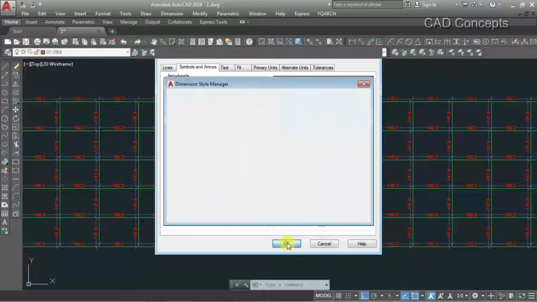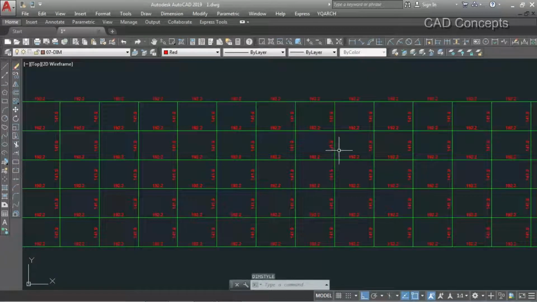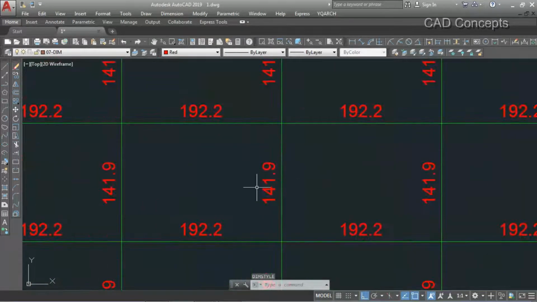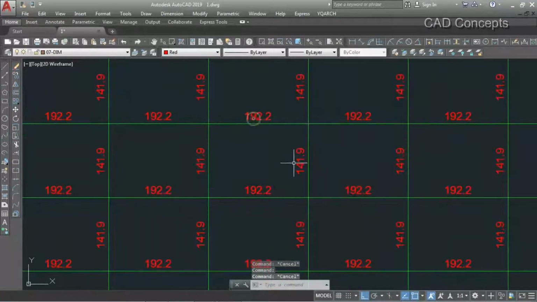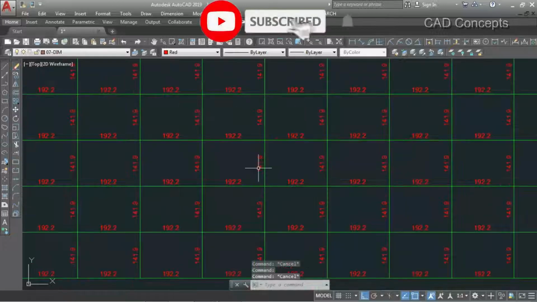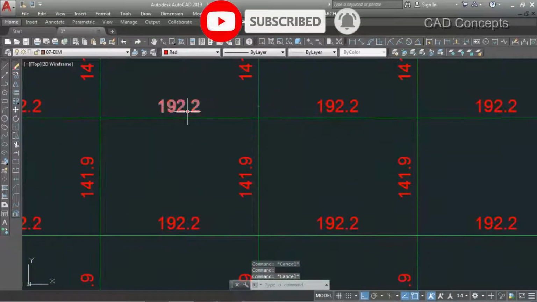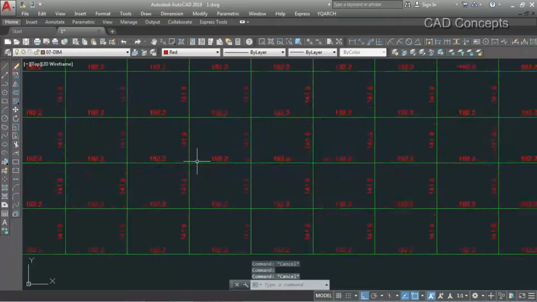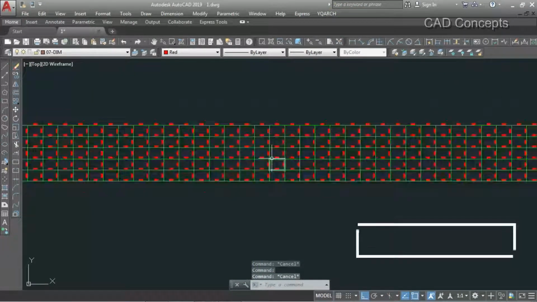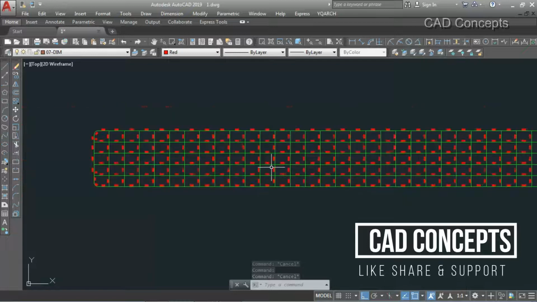Now you can see here, everywhere our dimension, X and Y direction, is locating exact and proper. So this way you can add your automatic dimension. You just have to upload the Lisp. I will add this file in the description. After that you can make this dimension in a very much simple and very much accurate way.